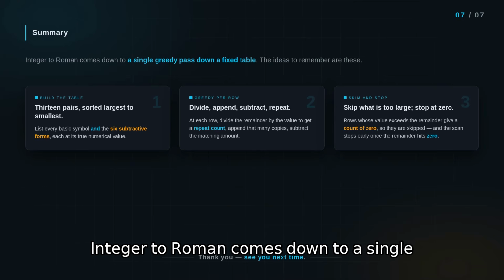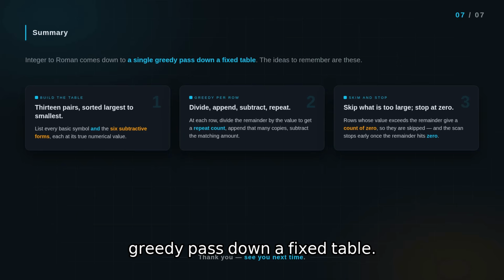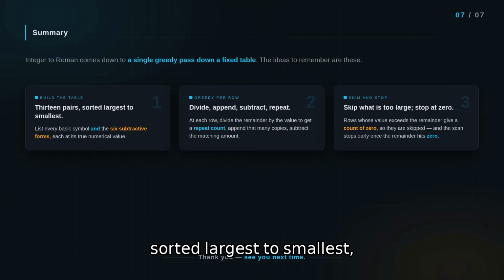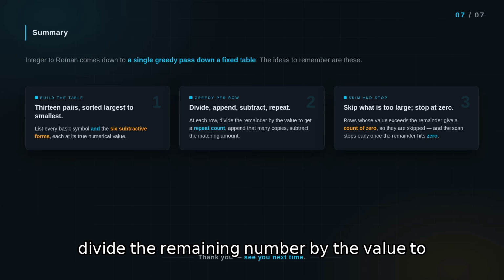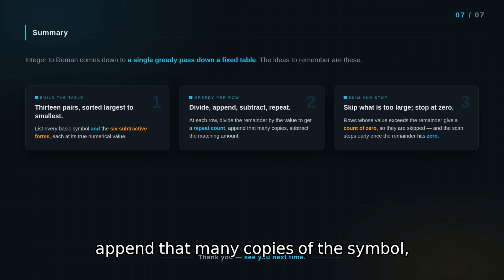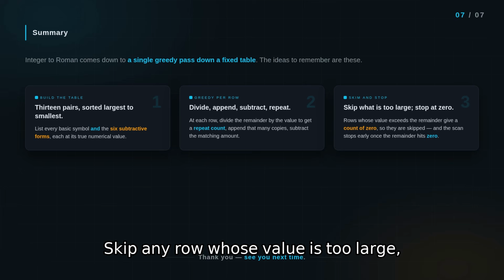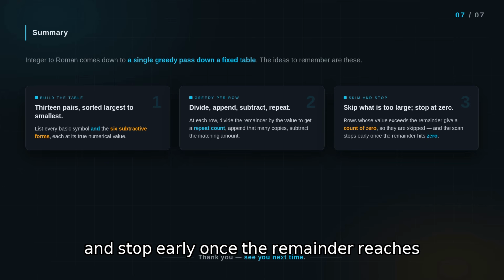Summary. Integer to Roman comes down to a single greedy pass down a fixed table. The ideas to remember are these. Build a table of 13 value and symbol pairs, sorted largest to smallest, including the 6 subtractive forms. At each row, divide the remaining number by the value to get a repeat count. Append that many copies of the symbol and subtract the matching amount. Skip any row whose value is too large and stop early once the remainder reaches 0.